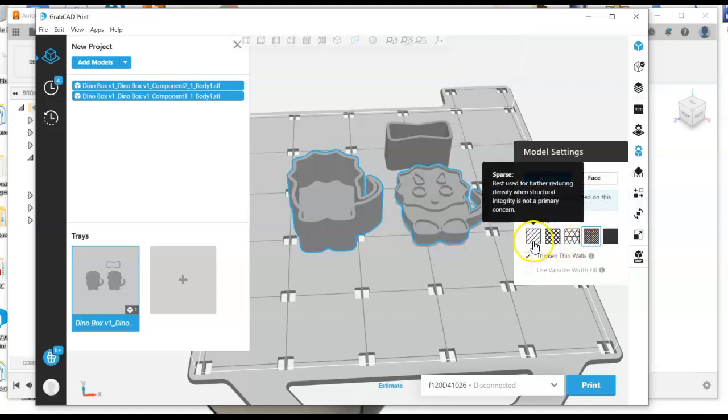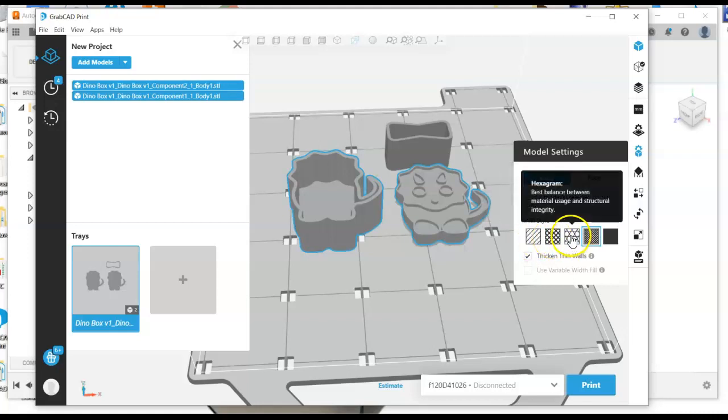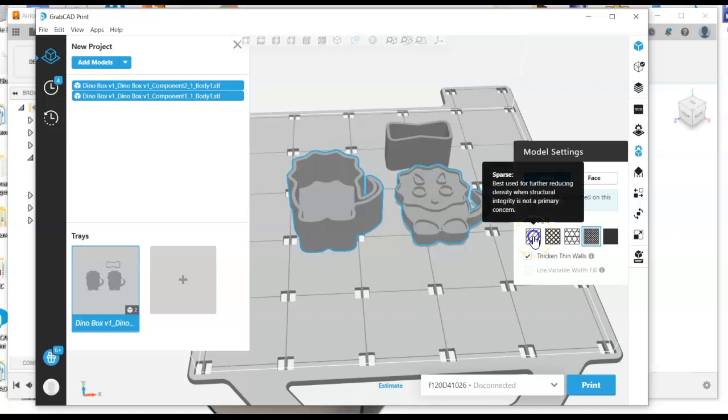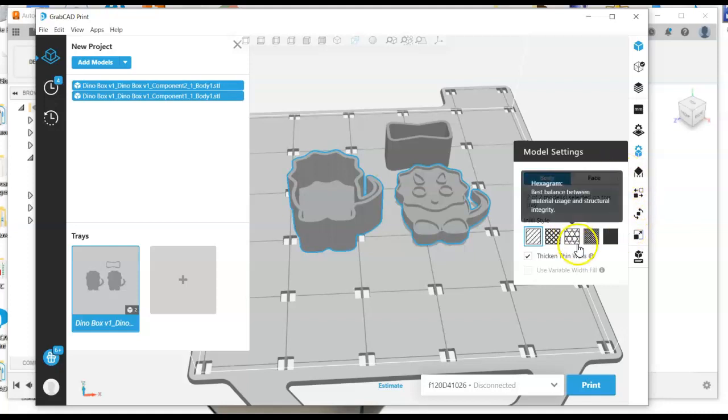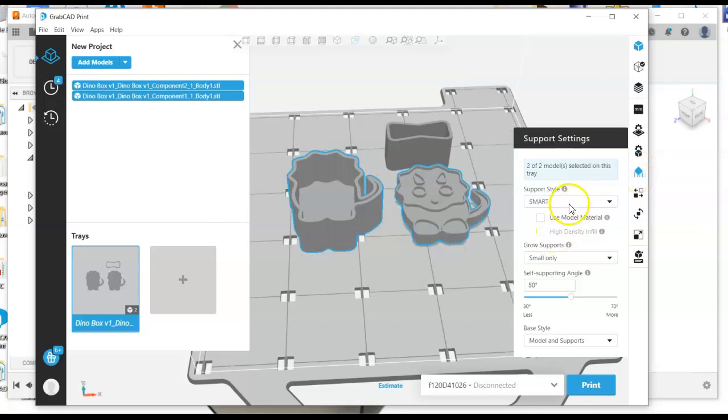The default is almost full fill, and you want to choose either sparse or hexagram. Sparse low density, sparse double dense. Well, hexagram works well and sparse works well. This is going to save us time, and it's going to save us some material. So time and money, those are good things to save. The next one down, you want to make sure that this says smart, and the default is smart. And base and model and supports, that's great.